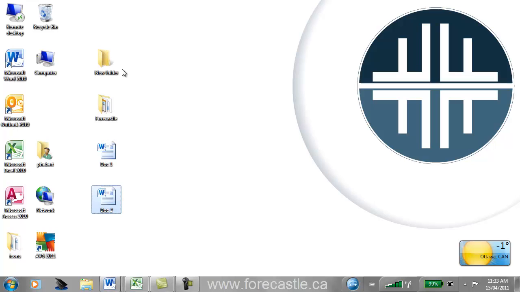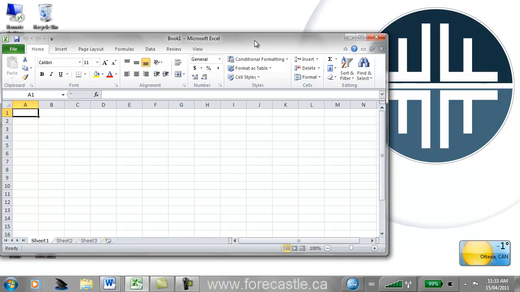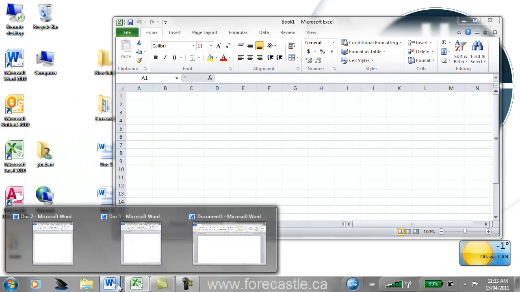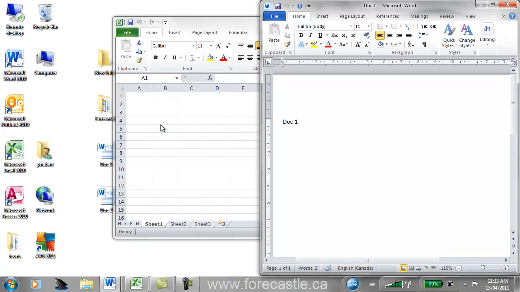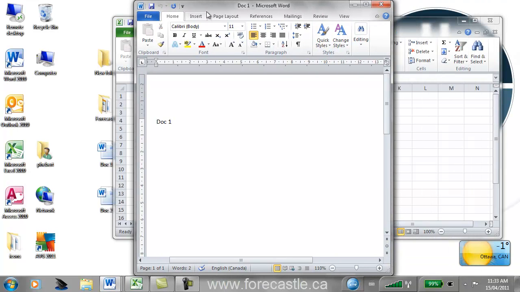Let's see, we've got Alt F4. Alt F4 is a nice one too. It's kind of like a housekeeping one. So I'm going to open up a couple of programs here. Alt F4 will actually close an existing program that's open. So I'm just going to make a change to this one. So this is my active application.